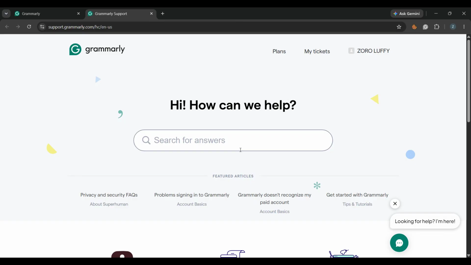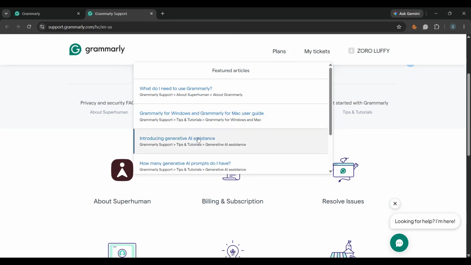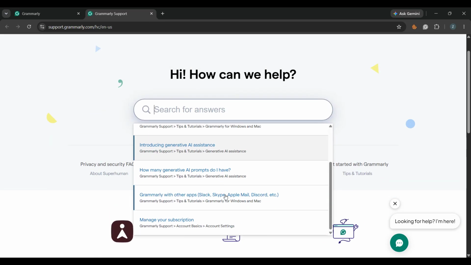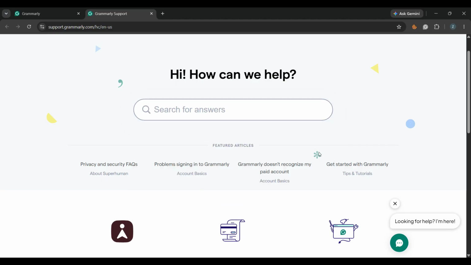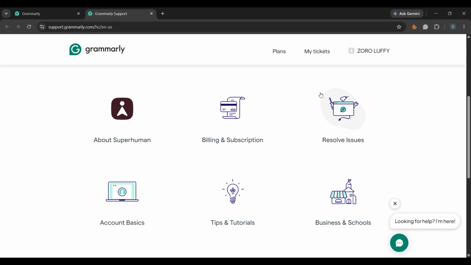You can start by searching for a solution if you already know what your issue is. Just type in a keyword related to your problem, and Grammarly will show you help articles and suggestions that may answer your question right away. If you prefer, you can also browse by topic. Grammarly usually organizes support content into categories, so you can choose the one that matches your issue, whether that's account access, premium plans, writing suggestions, or something else. This is a great way to narrow things down if you're not exactly sure what you need help with.